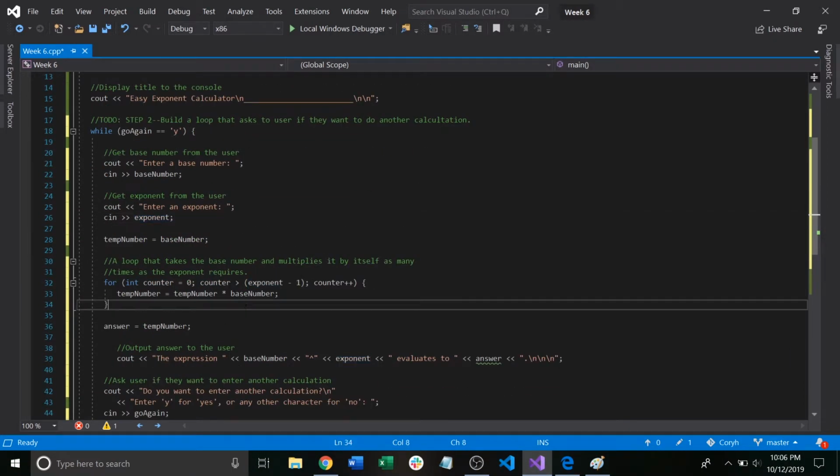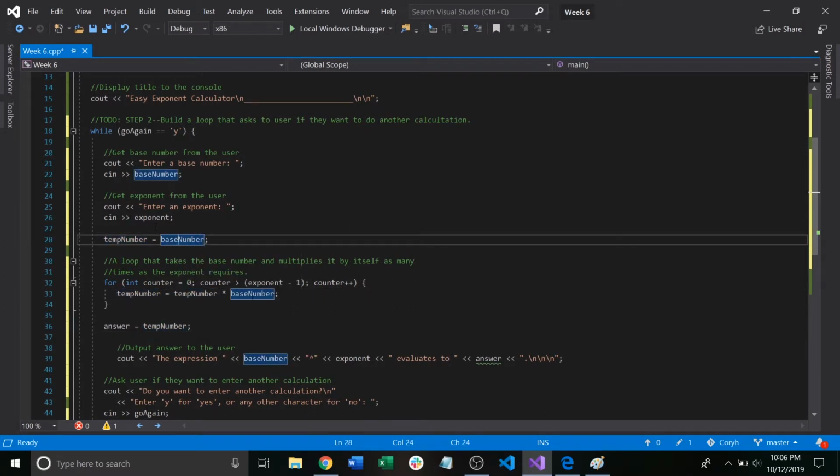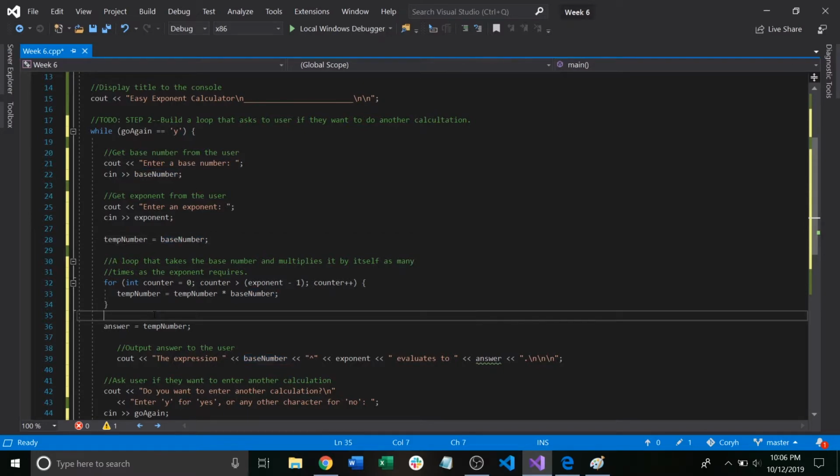So, temp number is definitely not going to be a garbage value because it's based just on the math performed on base number. So I think we can just safely ignore that. Okay. It's just a warning. It's not an error. It's just a warning.